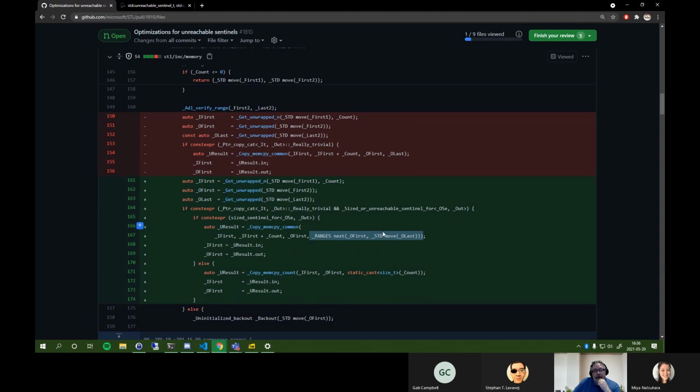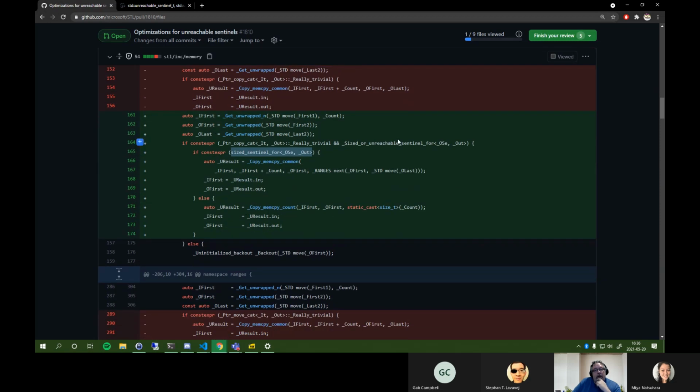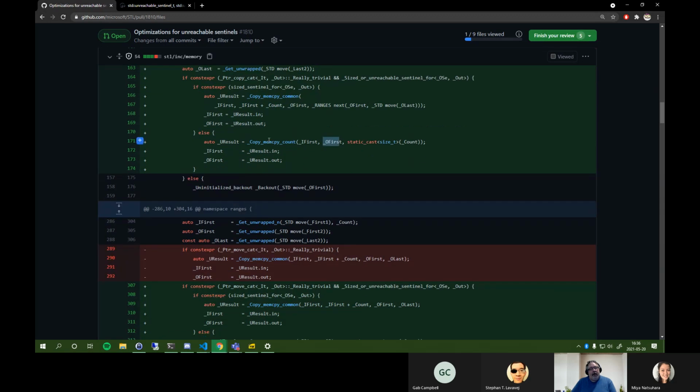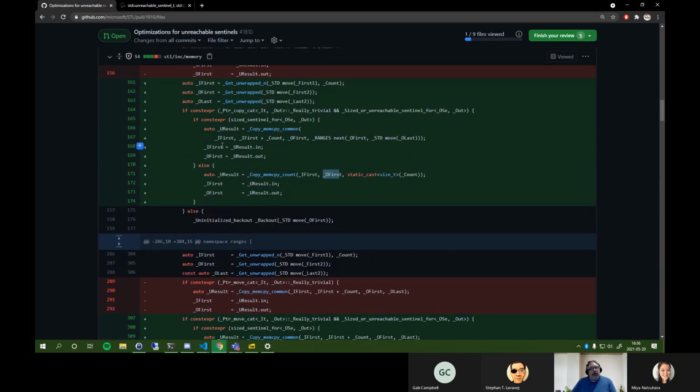And if it's an unreachable sentinel, it won't hit this case, because this case is just the size sentinel case. If it's an unreachable sentinel, it presumably falls over here, in which case we just copy exactly count because we know that the output range has enough space. If it's infinitely long, it must have space for count objects. Great. Okay, I'm happier with that now.